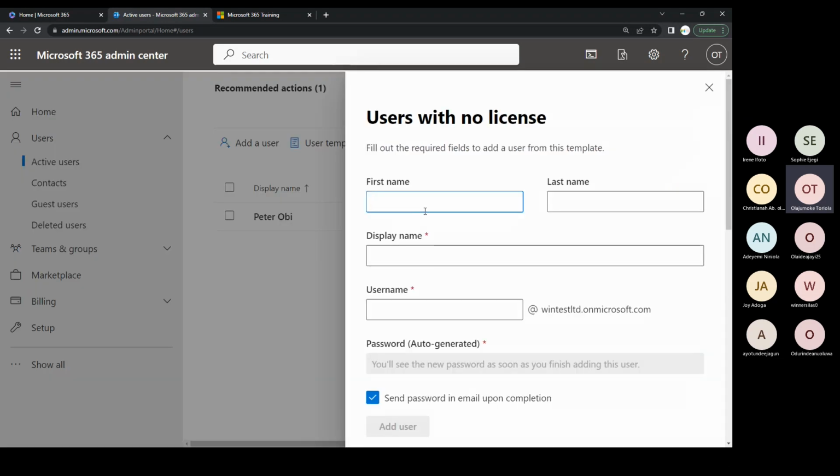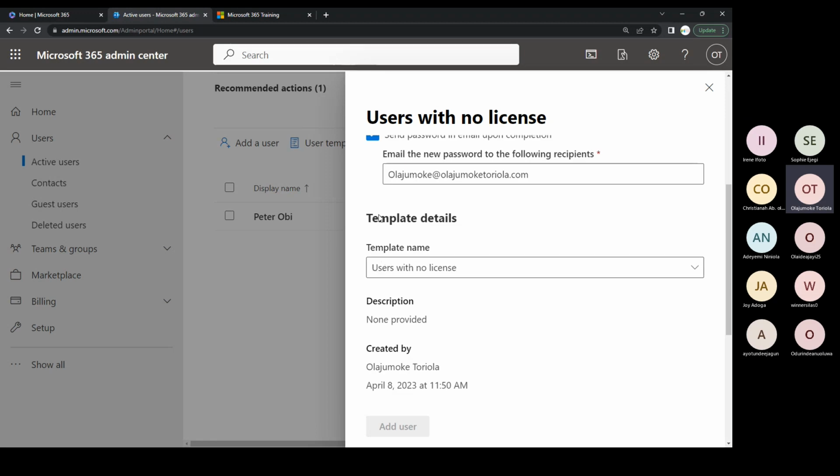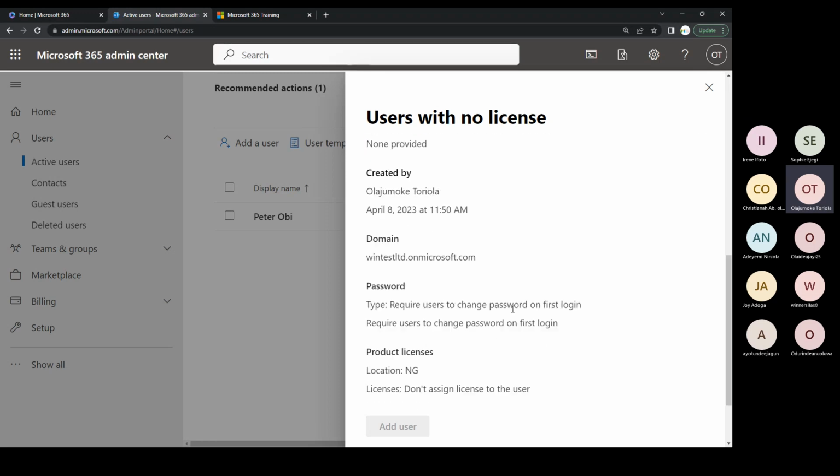So it just asked me to do what? It won't ask me any other questions because it has already saved the template. So let's say the next user I want to create is Fanny Kayode. And then I say the display name, so I say Fanny.Kayode. And then all I need is that you can see it says the template I'm using is this. It will not ask me, it said password is already, you see that it has gray details. Password is auto-generated because he already knows that the template I selected.